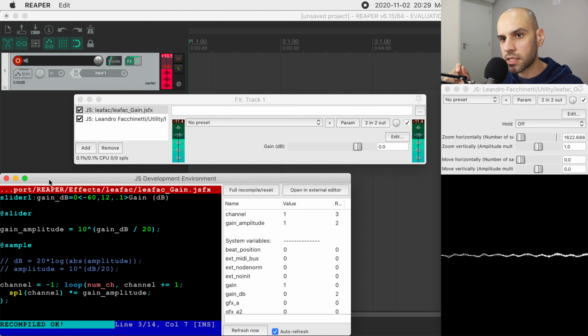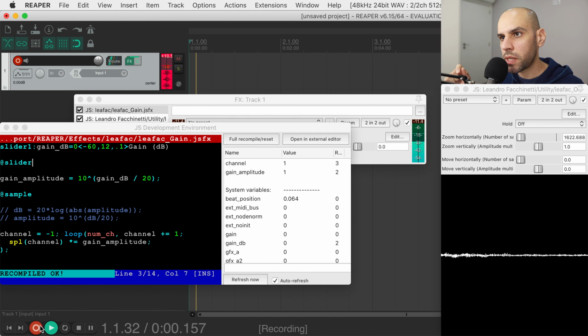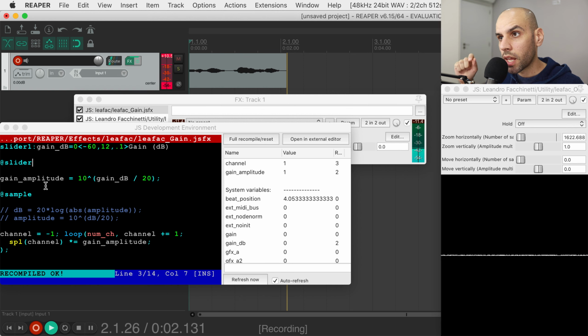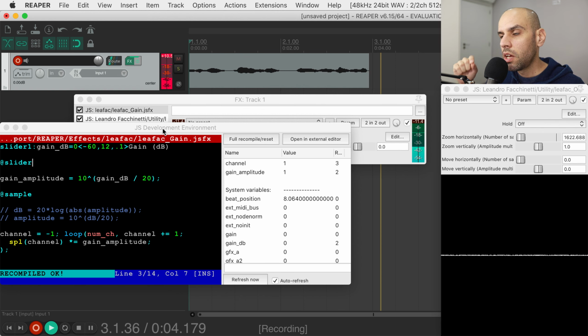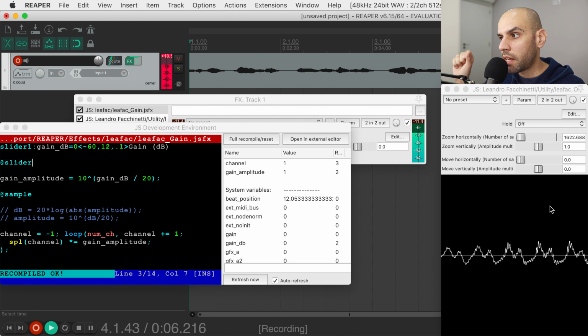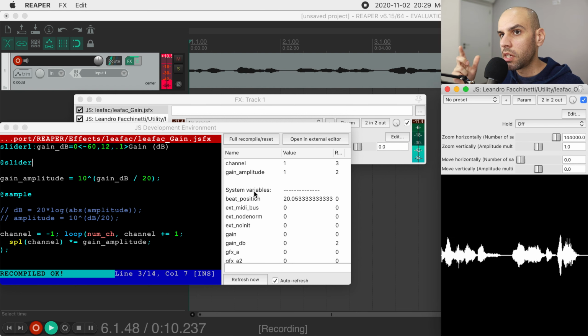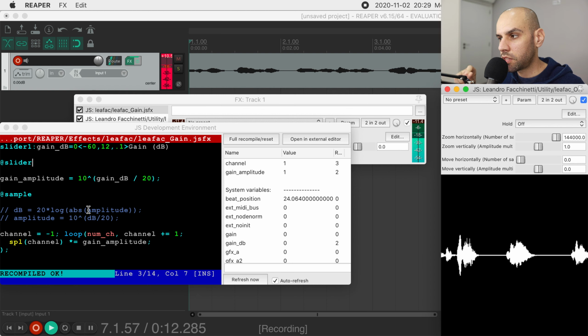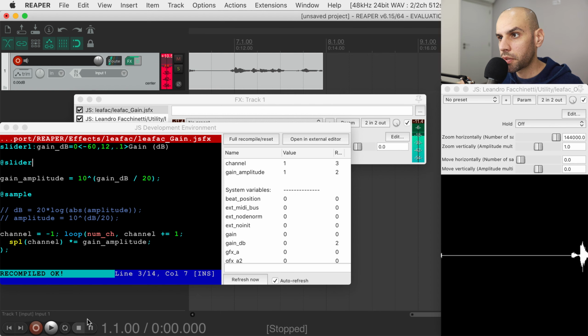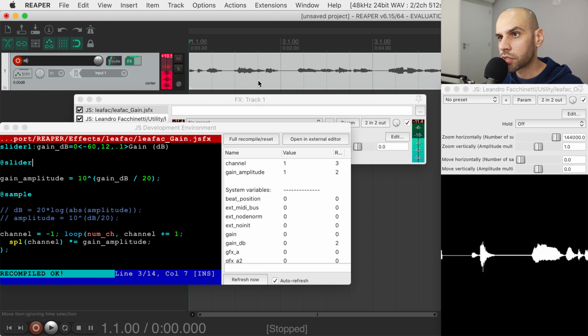I already have this enabled for recording. So as I speak now, this is recording. And when I change the gain, you will be able to see the waveform changing here. But more importantly, you will be able to hear the difference in volume. So let's stop and move the cursor back to the beginning.